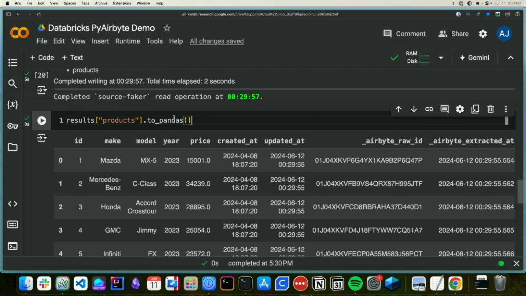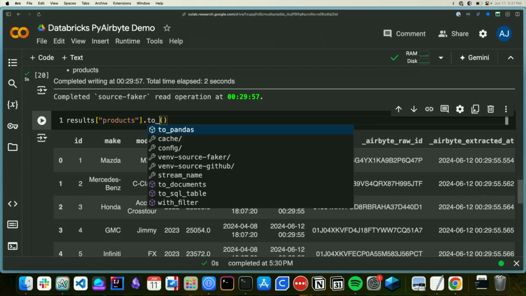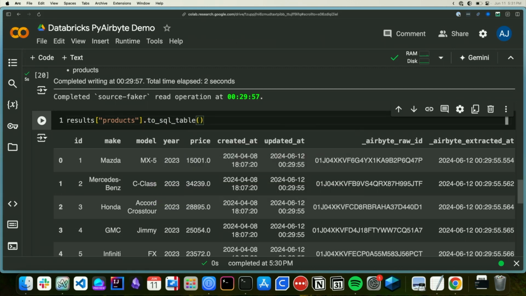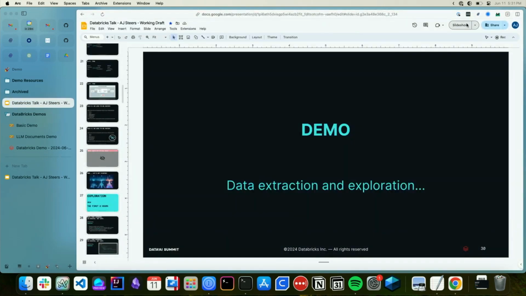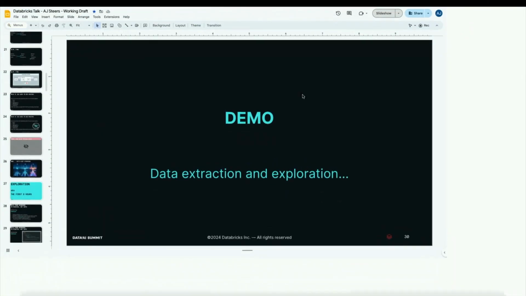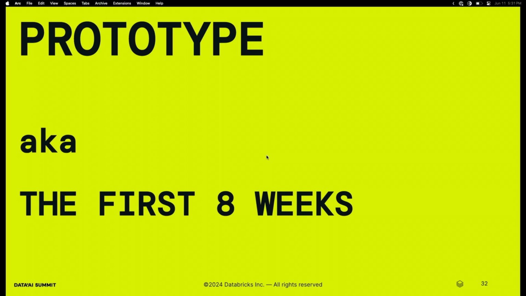And then lastly, I just want to show that there's also a to SQL table because DuckDB is a database. You can also query it as a SQL table. All right, I will keep moving from here. All right, so that was the basic demo and exploration.